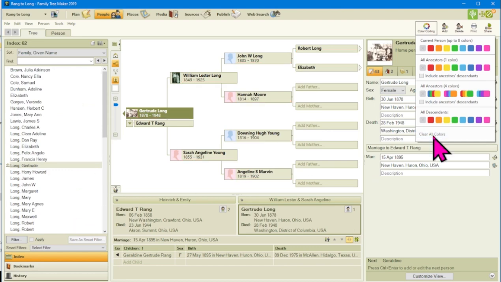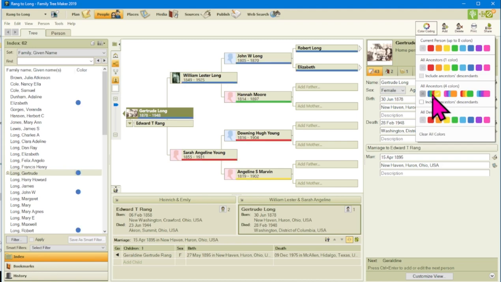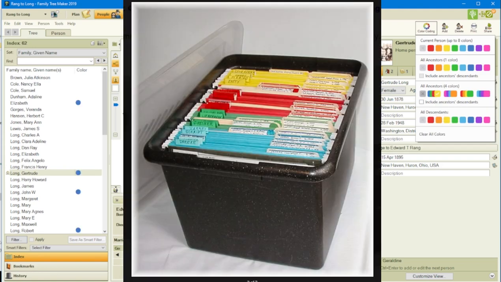Let's clear that and let's talk about choosing all ancestors, but the four color option. You have three color palettes to choose from: blue, green, red, and yellow. Now, this is the Mary Hill color system where the paternal side is the blue and the green, and the maternal side is the red and the yellow.